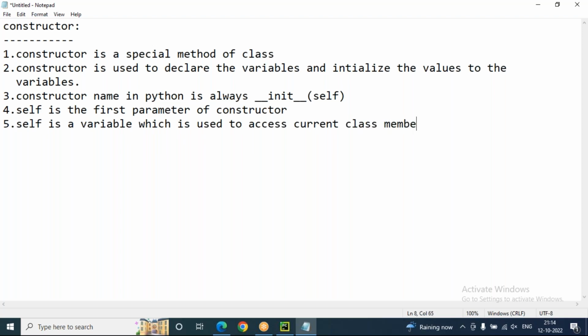Current class members, sir. What is the use of self? Self is used to access current class members, the same class members, within the class. And the most important thing is self will work only inside the class. Once you cross the class, or are outside the class, self doesn't work. The object will work at that time. Outside the class, the object will work. Inside the class, self will work. To access any variables and methods within the class, we use self only. To access variables and methods outside the class, we use the object reference only.